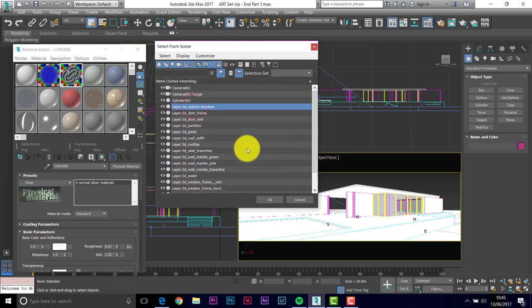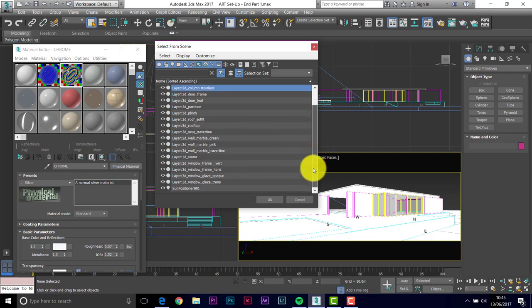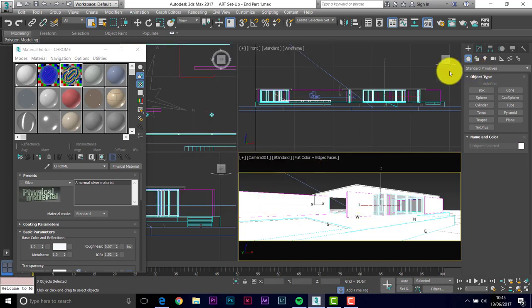Column stainless steel. Now hold your control key and add in window frame vertical, window frame horizontal. Okay, there isn't any other materials to take that, so we click OK. We've now got control of 3 objects. It says here 3 objects selected. This time we'll assign the material to the selection.